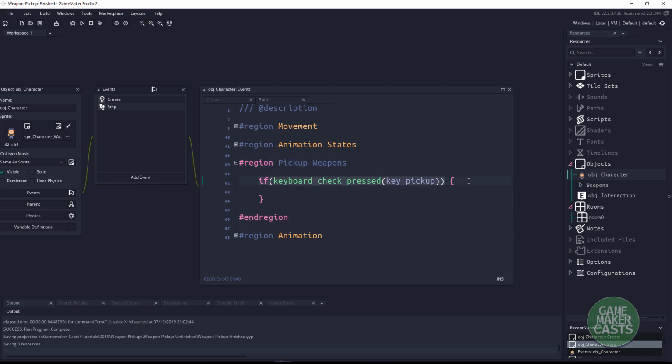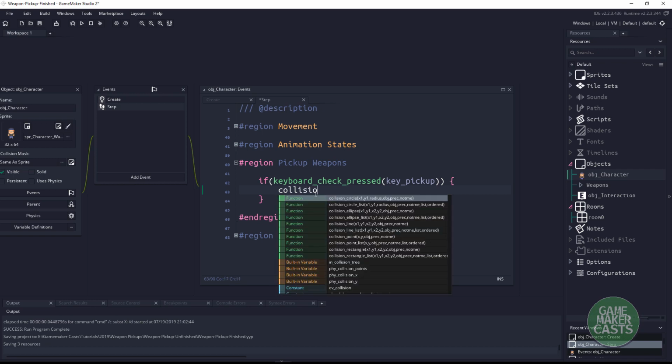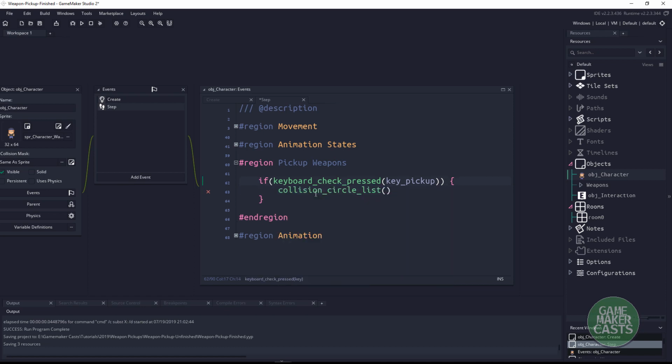So right here I have a keyboard check, that's if I'm pressing the E key, and then we want to do something. What I want to do is, using that pickup radius, cast out a circle to see what objects or what weapons are in that circle. Now we could use collision, let's see, collision circle. What I want to actually use is circle list, and the reason I want to use a circle list is because I want to get all of the objects that are pertaining to the weapons and not just the first one that we collide with. So we're going to be using this function here.